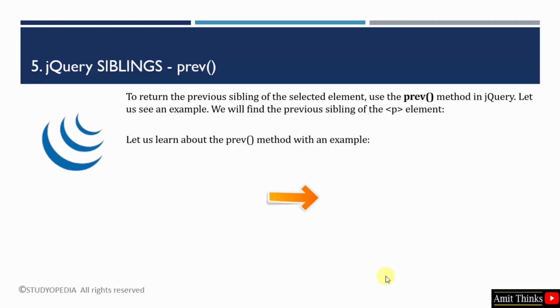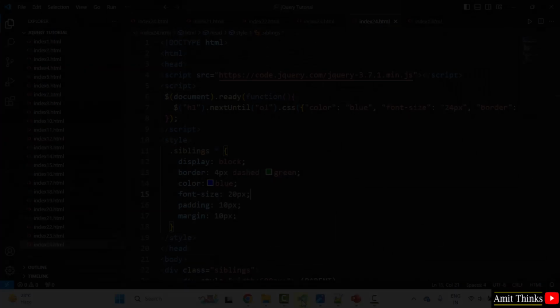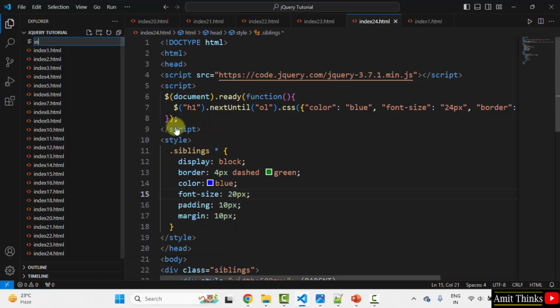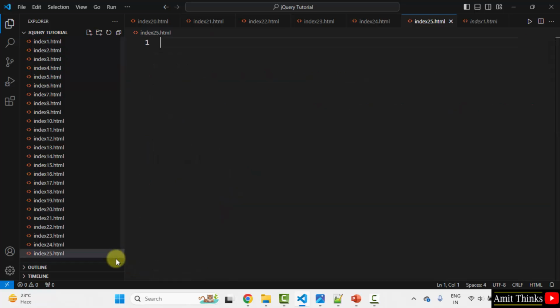Now guys, we will use the prev method to get the previous sibling of the selected element. For the next we use the next method. Similarly, for the previous sibling, use the prev method. In this example, let us find the previous sibling of the P element. Let me create a new file. Right click, new file, index25.html.